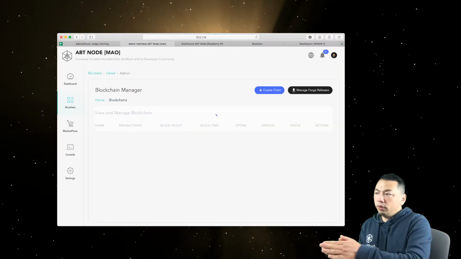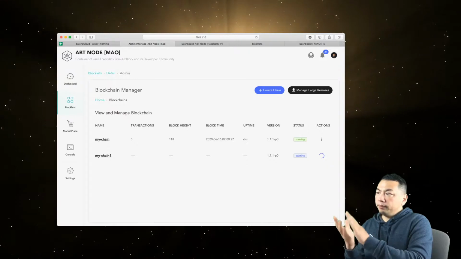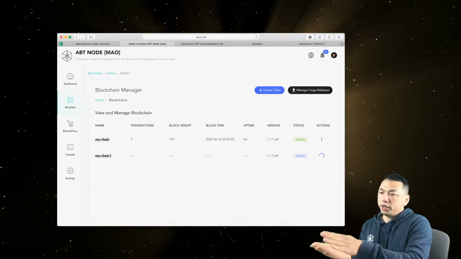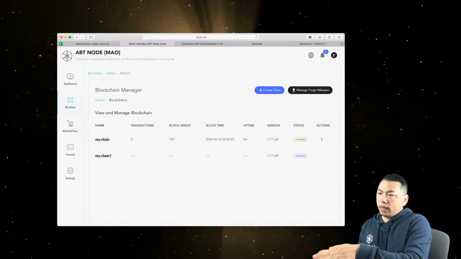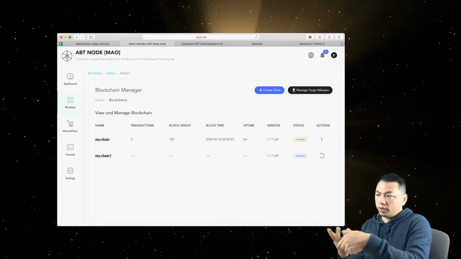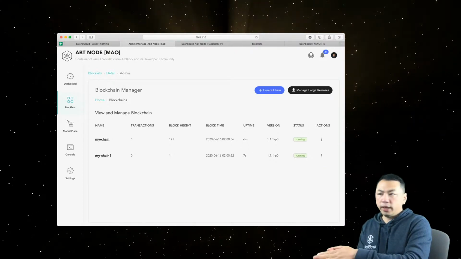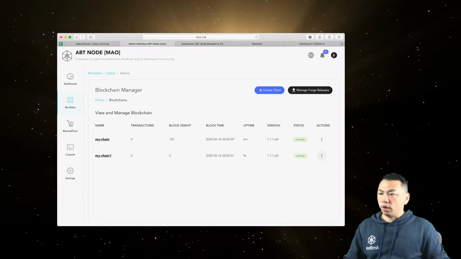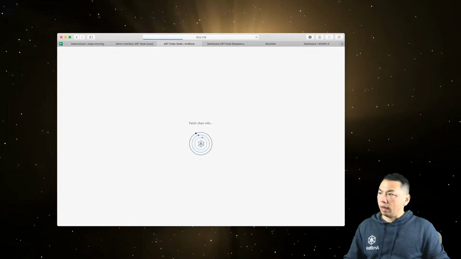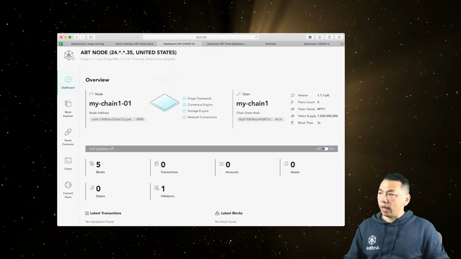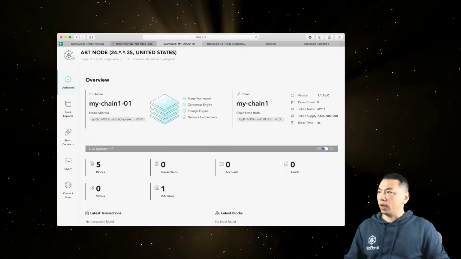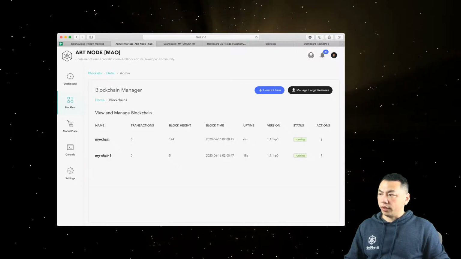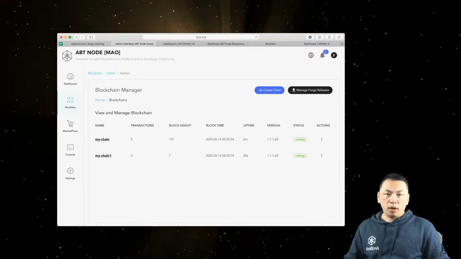So now if you look at the blockchain manager, I have two blockchains. One is already running. Another one is right now starting. Yeah, in a couple of seconds, it's running. Now I have two different blockchains. Each of these blockchains has its own block explorer up and running. As you can see, my chain 101 is also running. So there are two different chains, and they are all running.